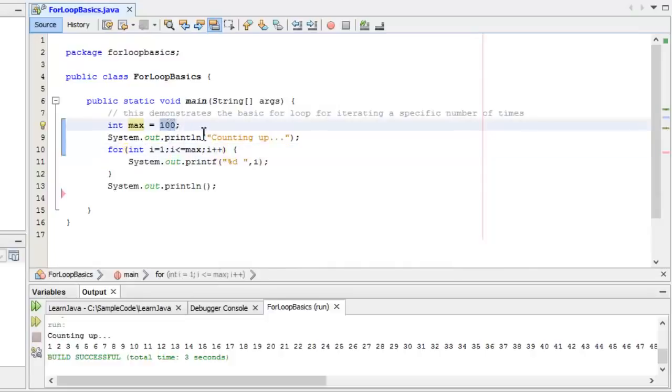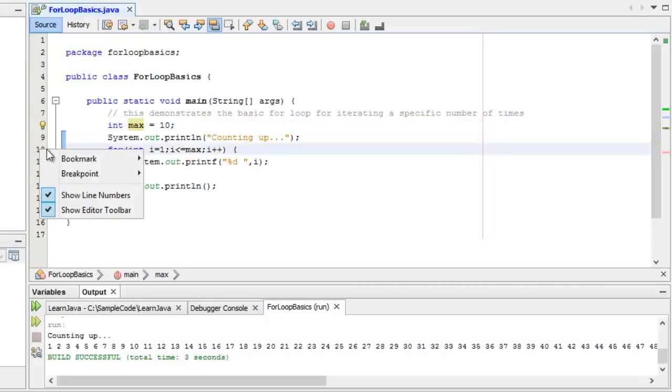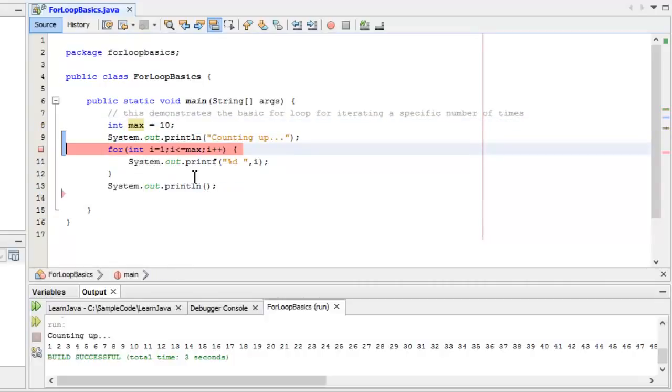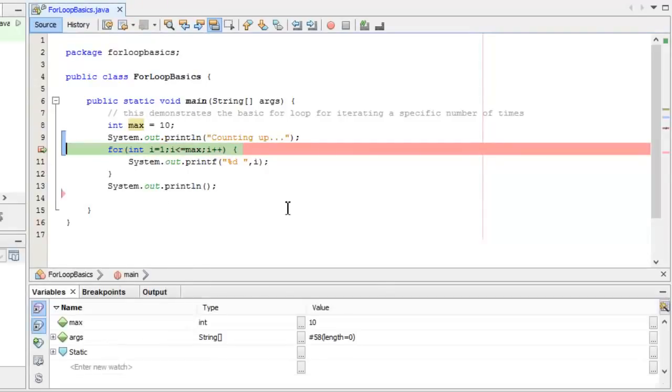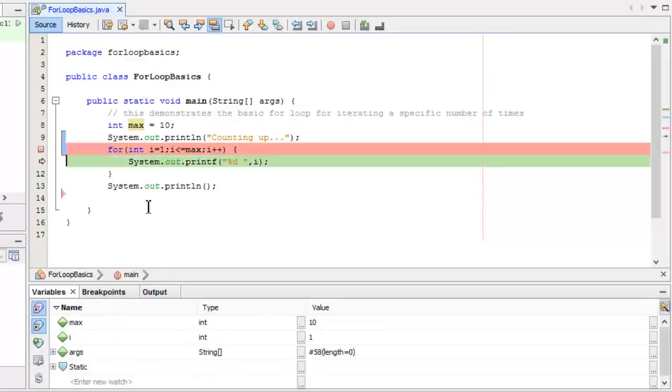And let's change max to 10. And what I want to do is I'll set a breakpoint right here, and then I'm going to debug my program, and it's going to stop right on line 10. There I am, right on line 10. Now max is 10, and i is not defined yet. When I hit F8, i is defined as 1, and let me put a watch on i less than max.